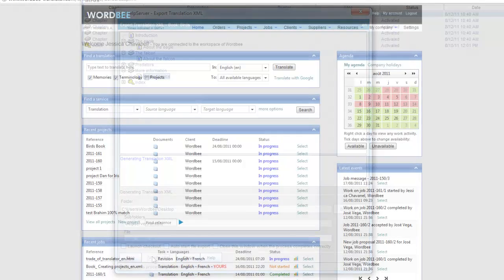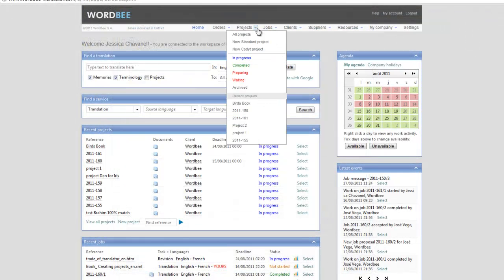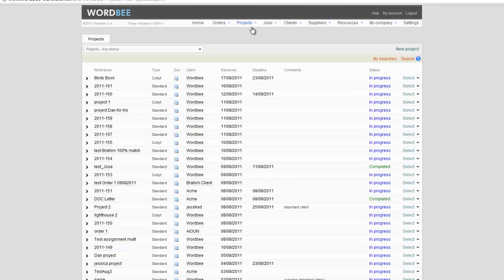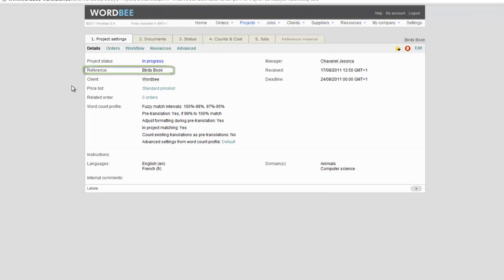When it is done, we now go to our Wordbee's online platform. We have to select the project we have created and which is called Birds Book, from which we already have filled in the details: name, source and target languages, deadline, price list, etc.